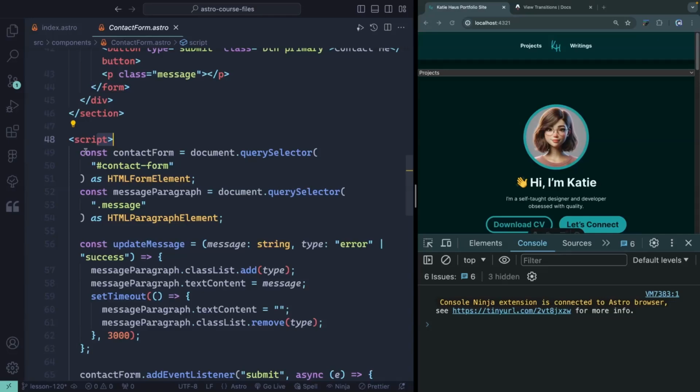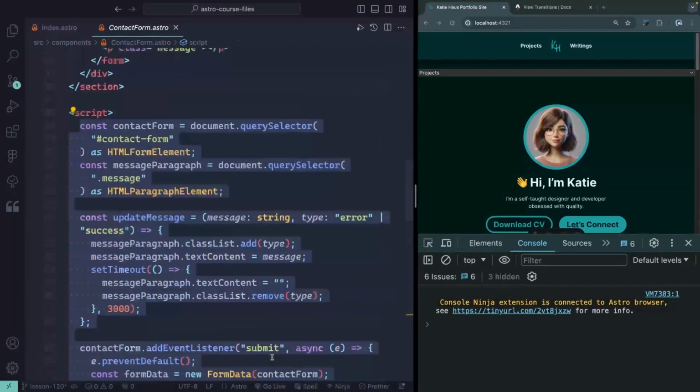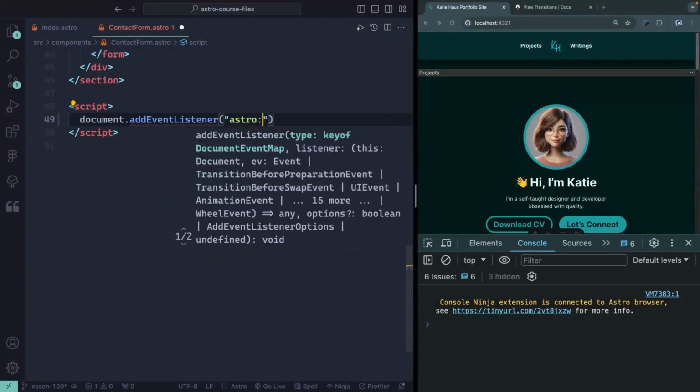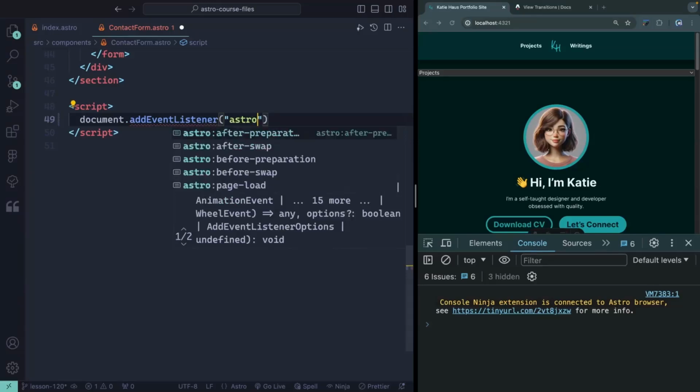So what I'm going to do is come right over here. We're just going to grab all of this, and I'm going to put it all inside of an event listener on the document. So we're going to say document.addEventListener, and we're going to listen for astro: we've got a bunch of different options. If I come over here, we've got after preparation, after swap, before preparation, before swap, and page load. The page load is once the new page is already in the browser. It's the very last thing that happens in the transition event.